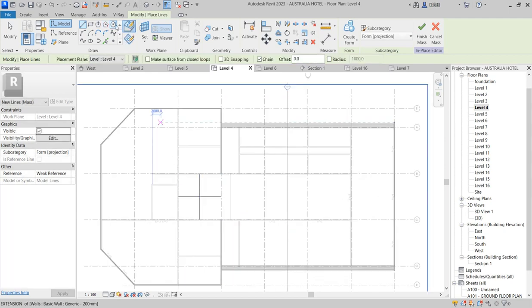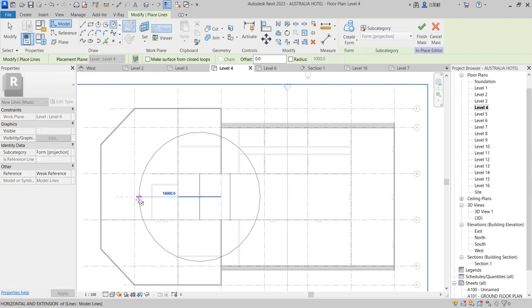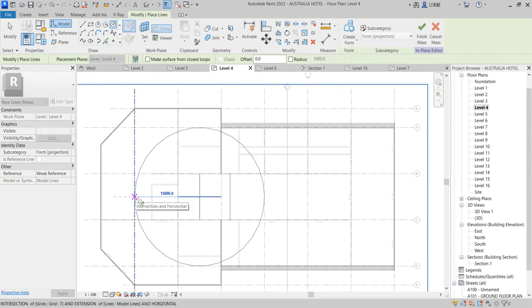So here I'm starting with the construction of this, put it here and go around. You're going to stop somewhere here.